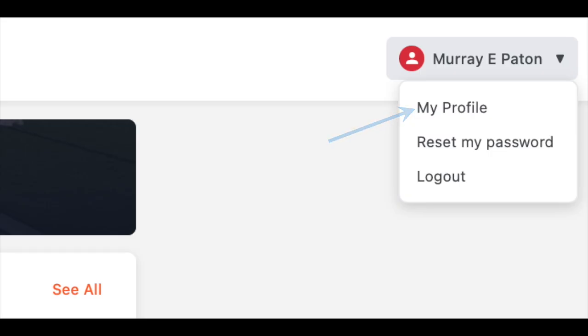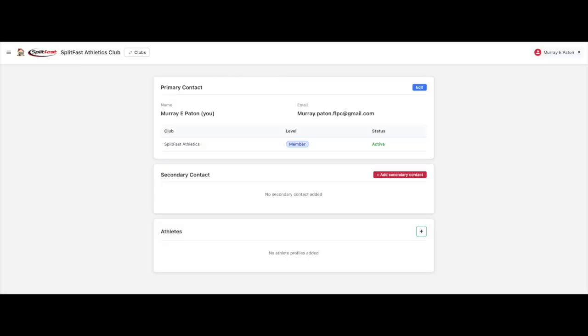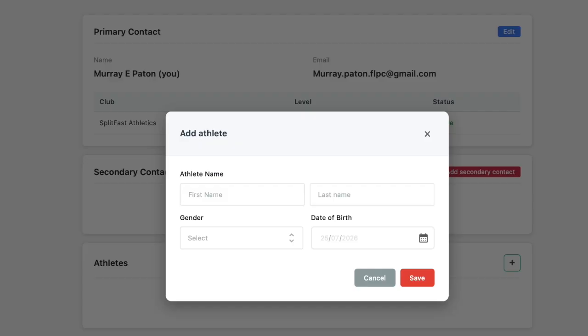Select this option to open the member profile page. Typically, a parent would add all of their children who compete in the club, or a coach may add all of the athletes in a training squad. To add an athlete, select the plus symbol on the right of the athletes box. You will be asked to enter the athlete's first name, last name, gender, and date of birth. Then select Save.